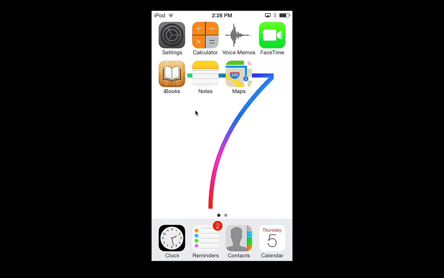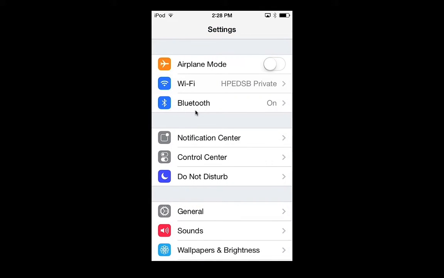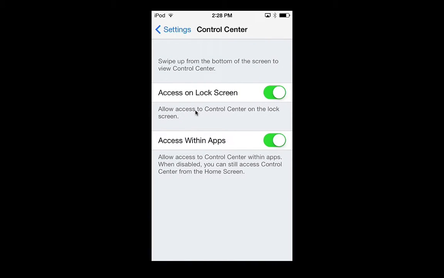Where you can access the Control Center can be manipulated in the Settings menu. So I'm going to go ahead and go into the Settings, and you can see that right underneath Notification Center, I have the Control Center menu. So if I click that, I have two options that I can change with my Control Center. If I want to be able to flick up from the bottom on the lock screen and get at those toggled controls, then I'm going to want to make sure that access on the lock screen is turned on, which it is on mine.